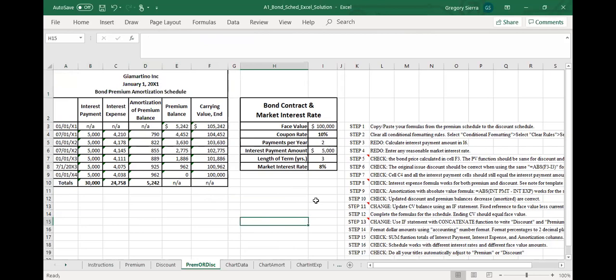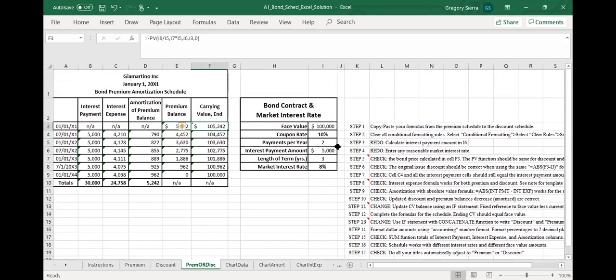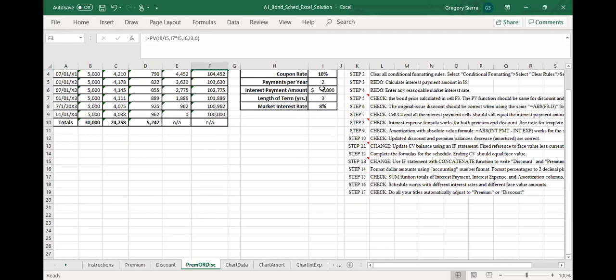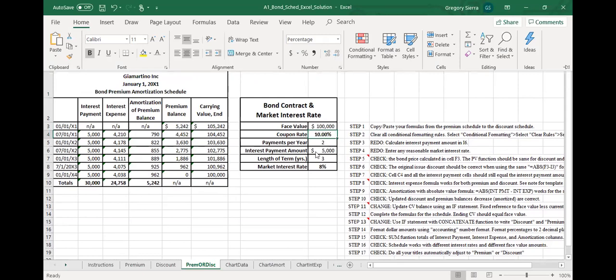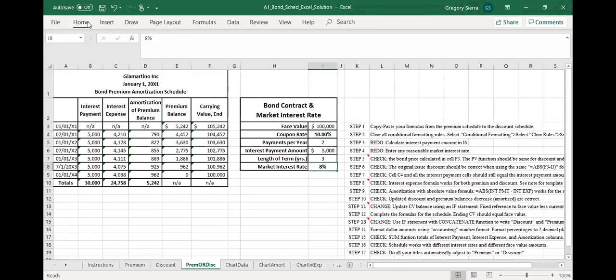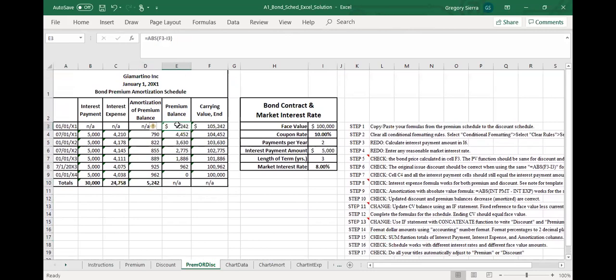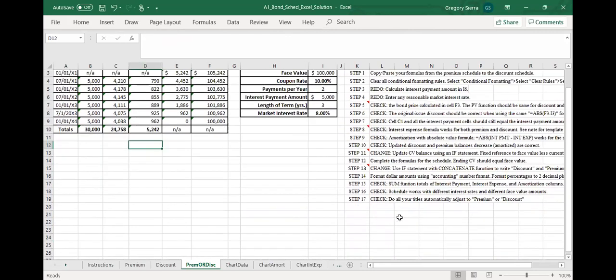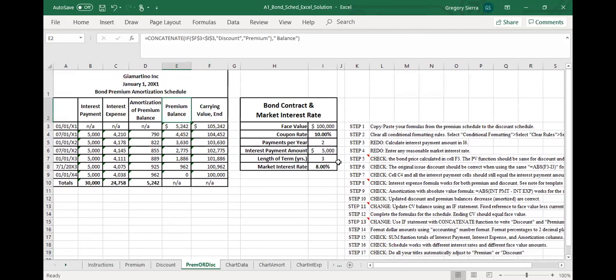Let's see. What else do we have to do? Format dollar amounts, that looks good. Everything looks like it's in the accounting format. I want to do my interest rates with up to 2 decimal points, which is 2 basis points, so that you can mess around with stuff in between the whole numbers. Check the sum functions, looking good. I know it's looking good because the original premium balance is totaled here. Schedule works with different interest rates. I did that, and all the auto titles automatically adjust. Let me try that again. So I can put in 11.52.